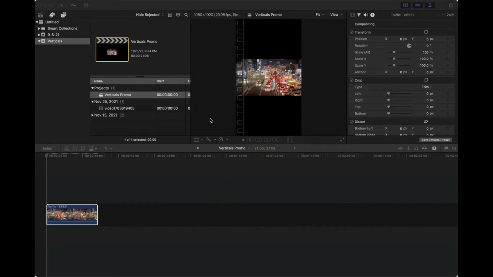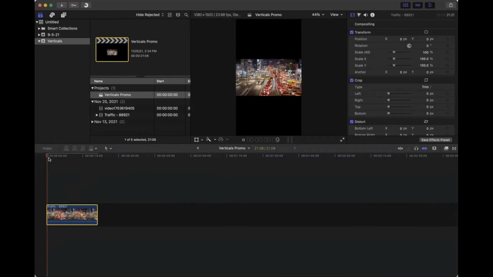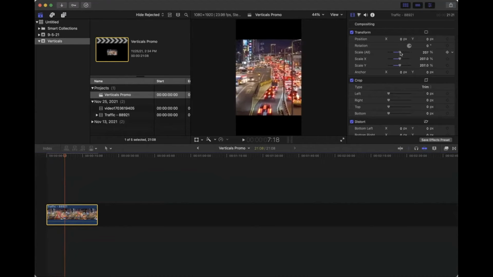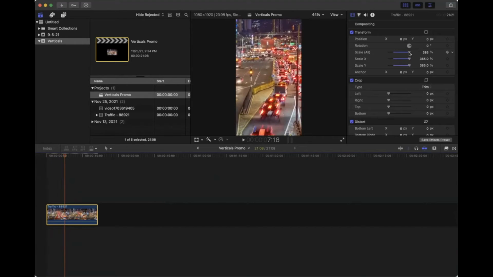So we drop the video into the timeline, and if we leave it alone like this, it is technically a vertical video, which can be accepted by the platforms I mentioned earlier, but it doesn't really catch your attention. So, that's when we go to our transform controls and scale the video up, and essentially crop it the way we want.